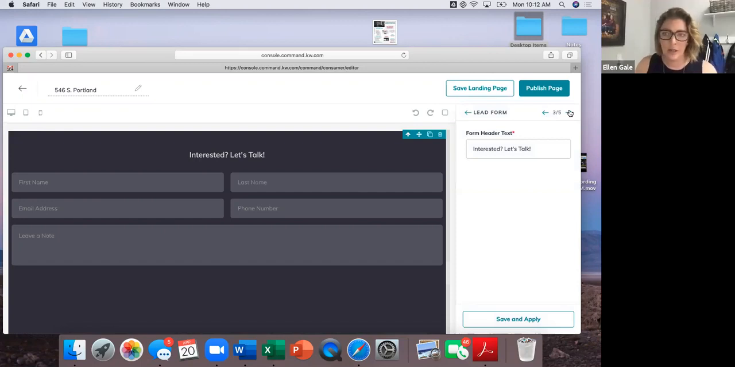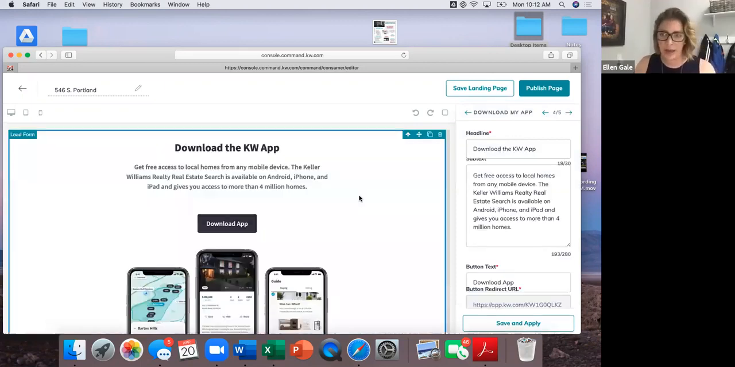So this is your download your Keller Williams app. And I like to put that in here because why not? Why not get your app out there to more people? So you can change the text in here. You can change the headline text, any of these things. And it will automatically redirect to your personal app.